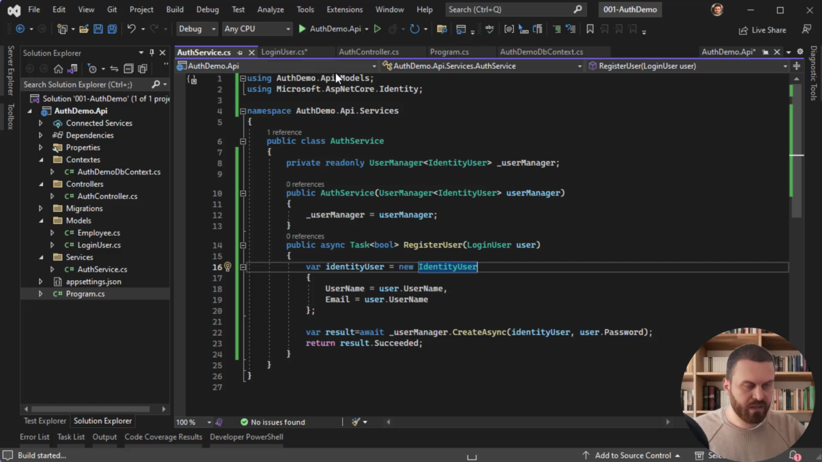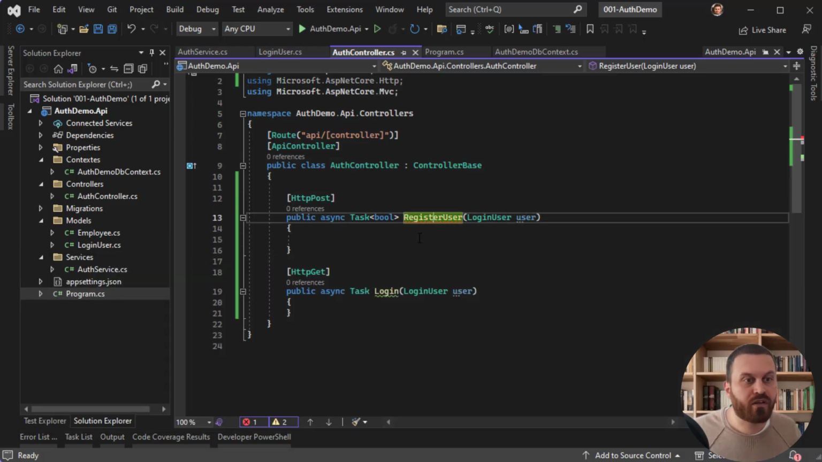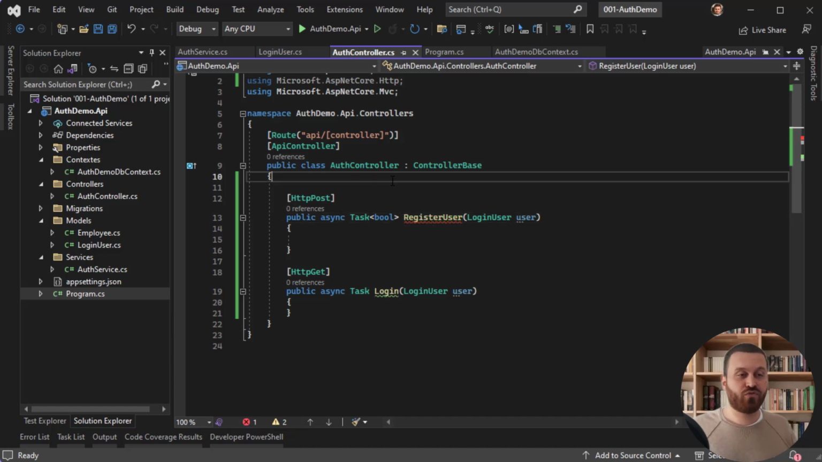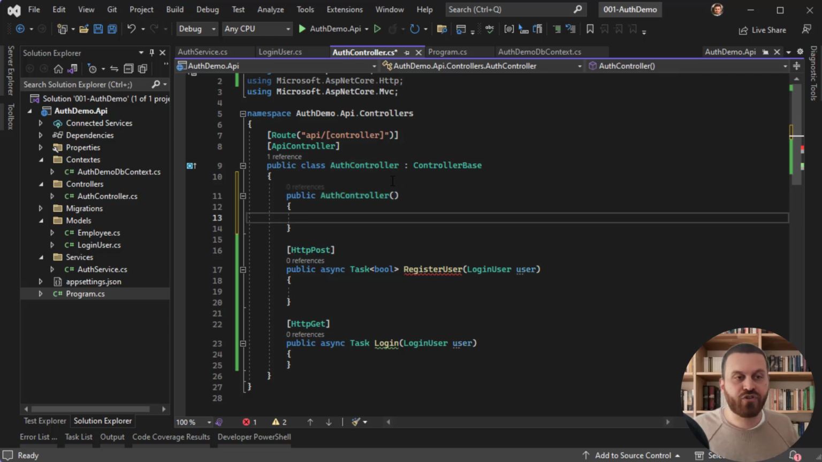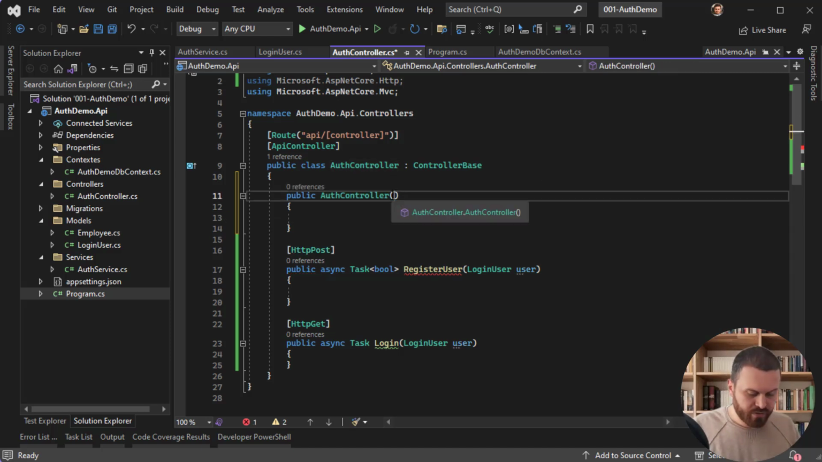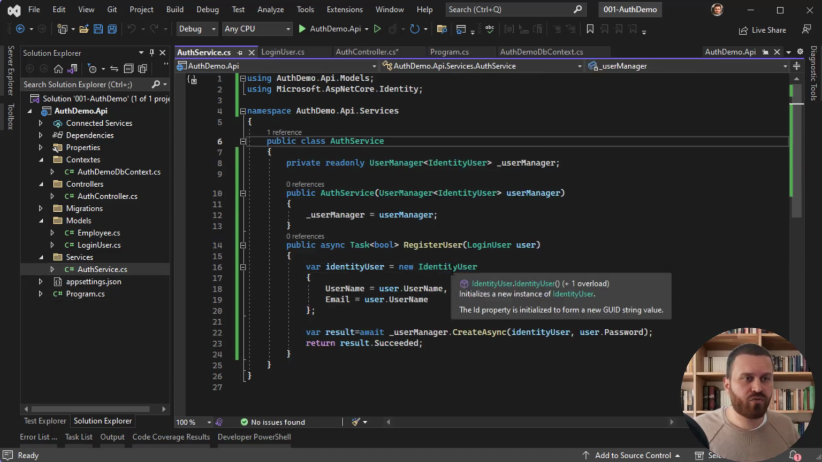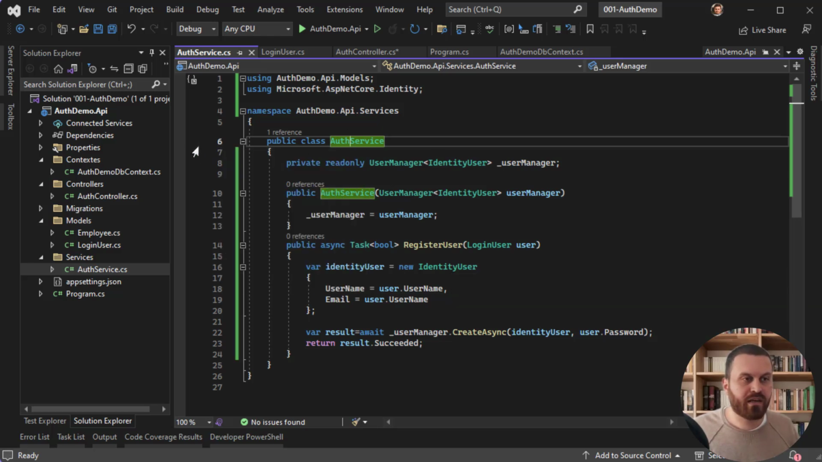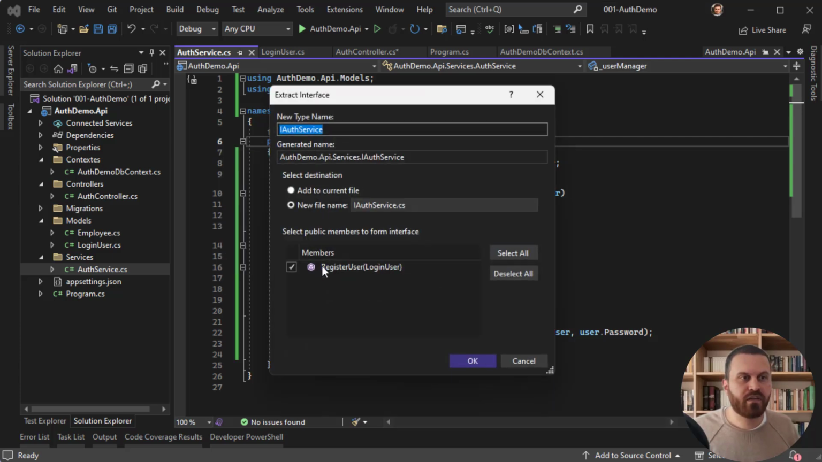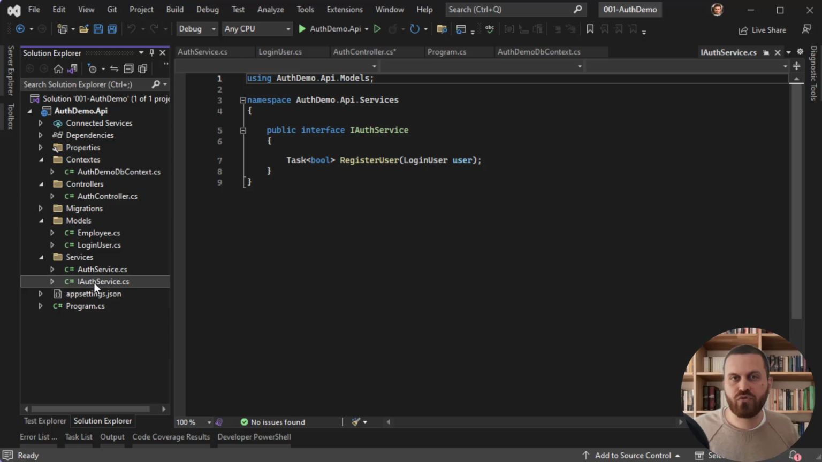Fine. Let's build the application and be sure that it is running. We have an issue here. Here we have register user, but it is not returning anything. Fine. I need to create a constructor and inject our out services here. But for injecting out services, we need to create an interface. How can we do that? Just go to the class, click control period, or just click on this brush and extract interface. Select the members that you want to extract and click on OK.